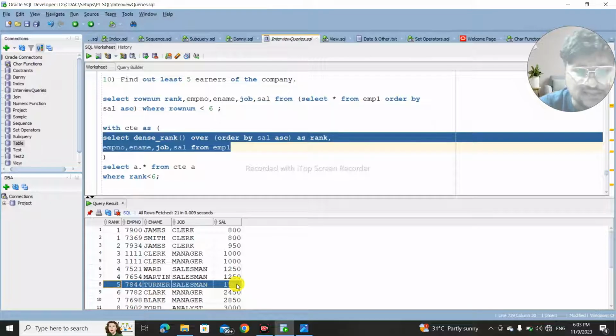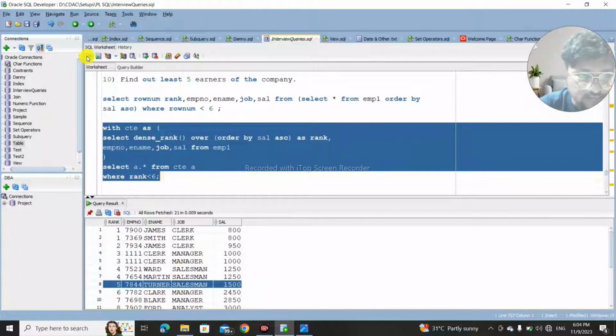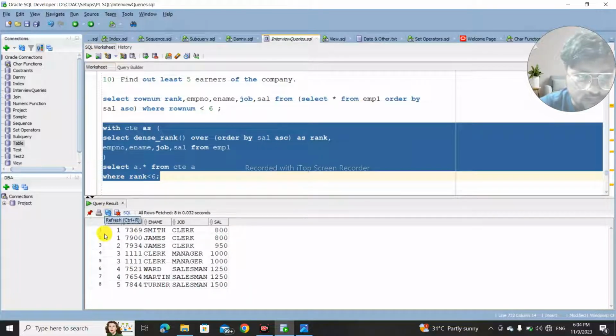This query will give you the correct output, the exact output of the top 5, or we can say the list of 5 earners from the company. So let's run this query. If I run this query, you will see the output. So these are the top 5 employees, or the top 5 earners of the company.